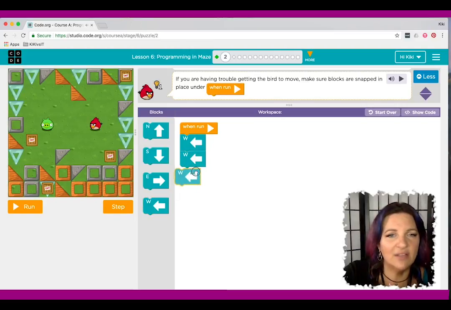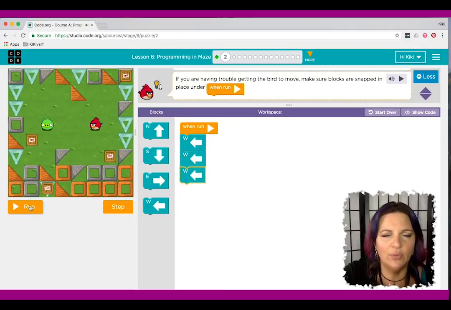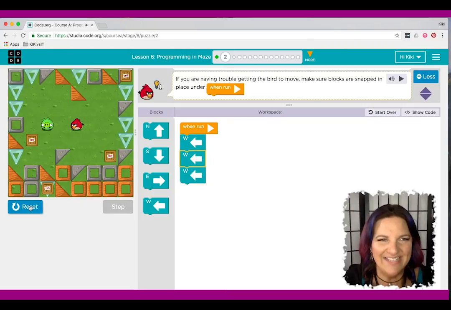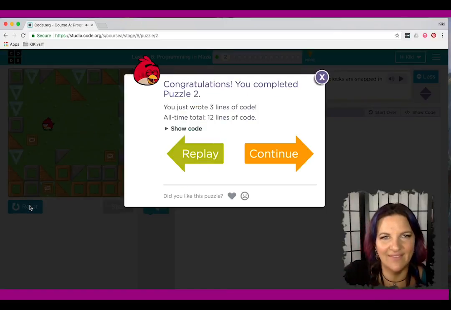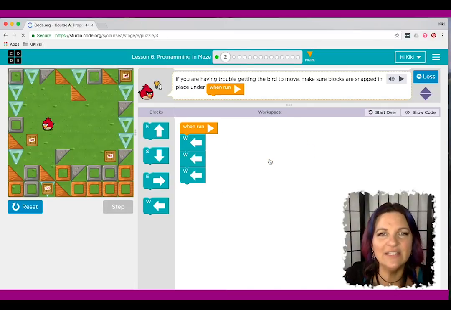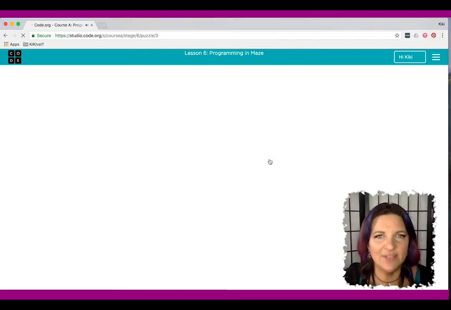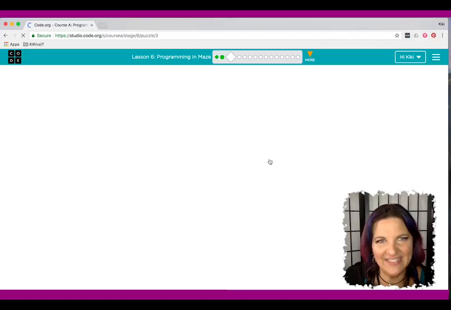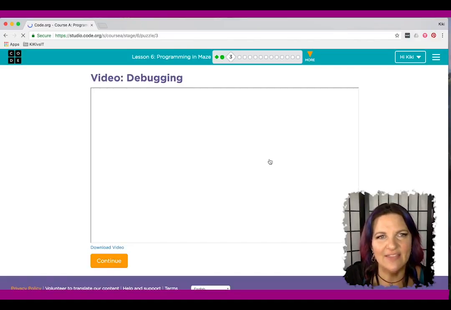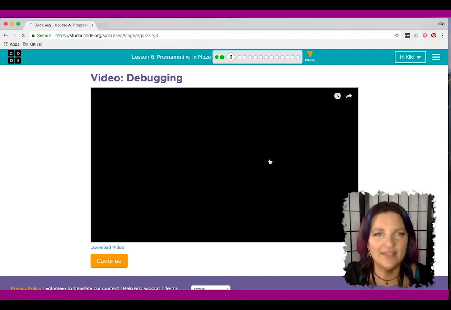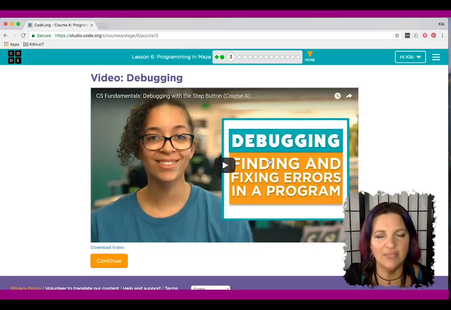I'm going to go ahead and solve this. I don't know why. I'm sure you know what the solution is too. Very nice. That will continue them into the next puzzle, which is actually another video. And this video is on debugging to remind students about the lessons that they learned in the book before we give them a puzzle that has some debugging in it.